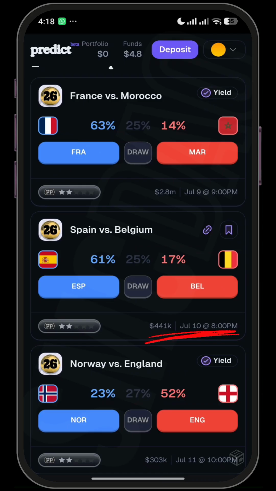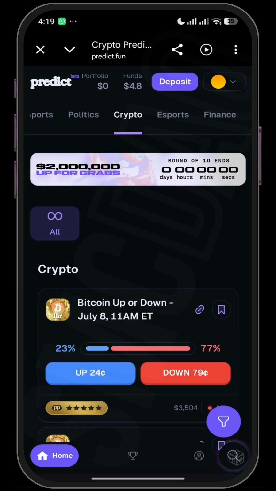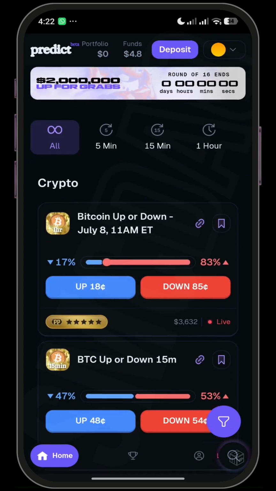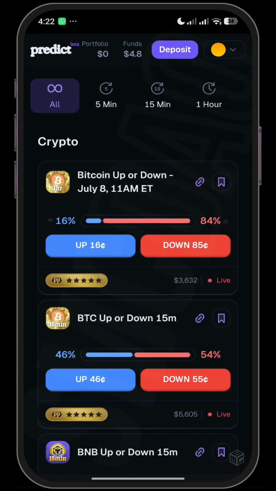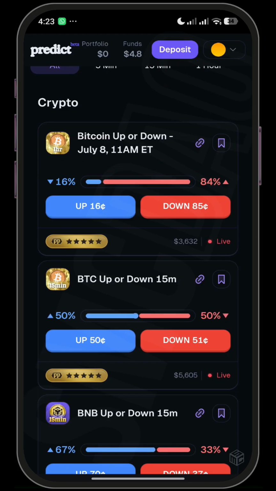The volume shows how much money has been traded in the market, giving you an idea of how active it is. You can see the volume at the bottom, $441,000. This one is $2.8 million. So there are several options here. Let's use this for an example. The prediction asks, will Bitcoin close above a certain price today? When you open the market, you will notice up or down option.